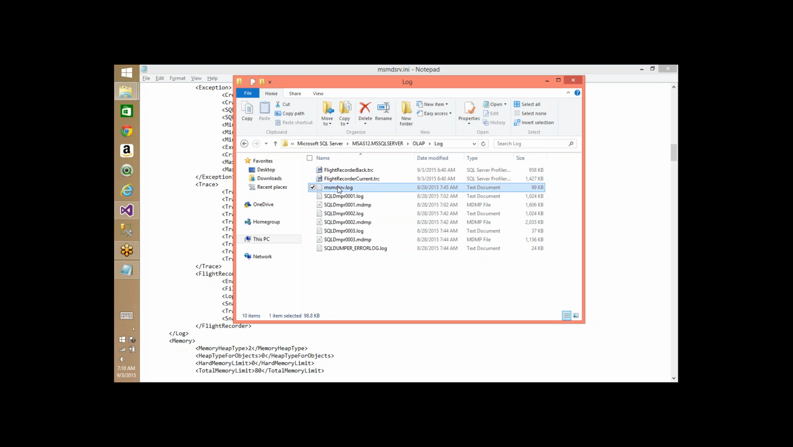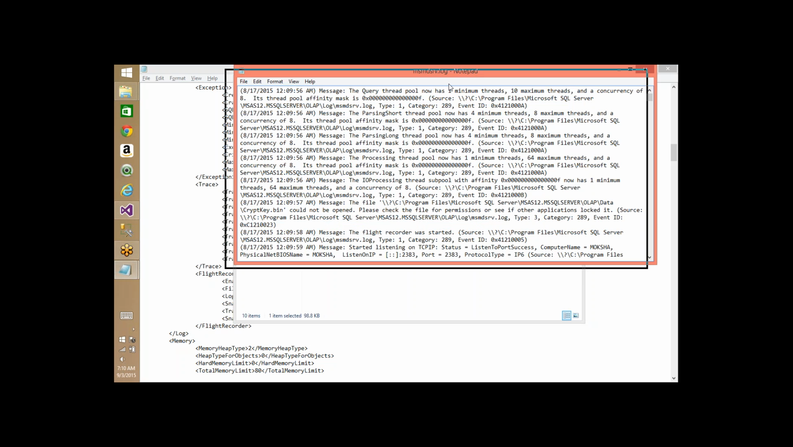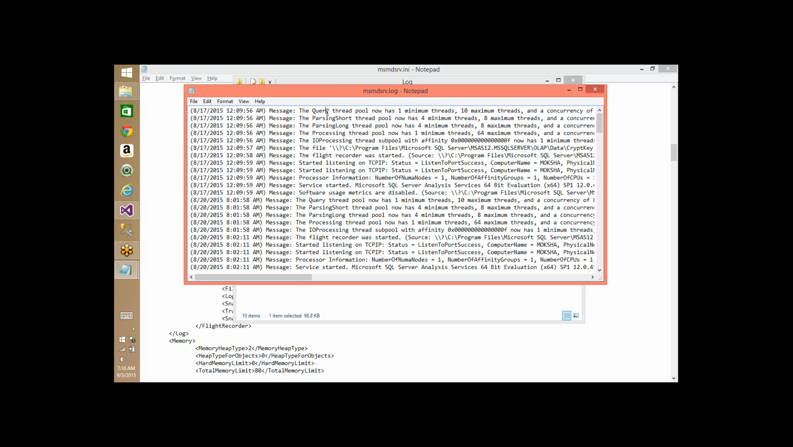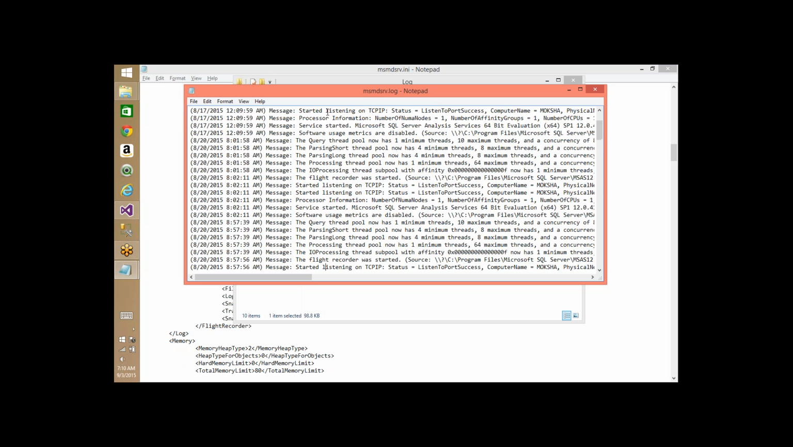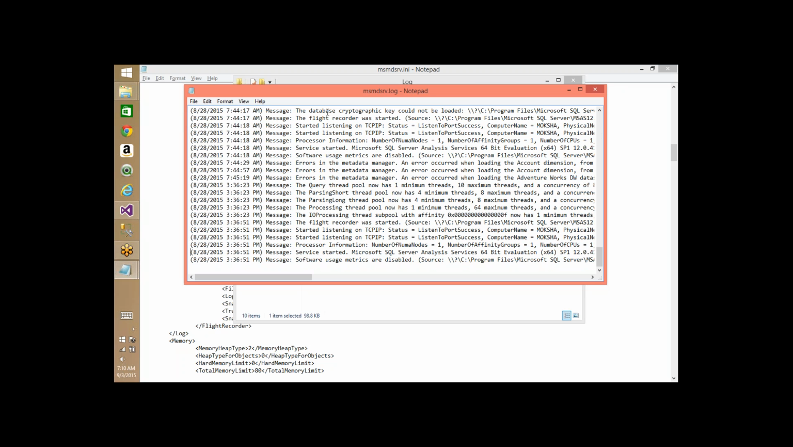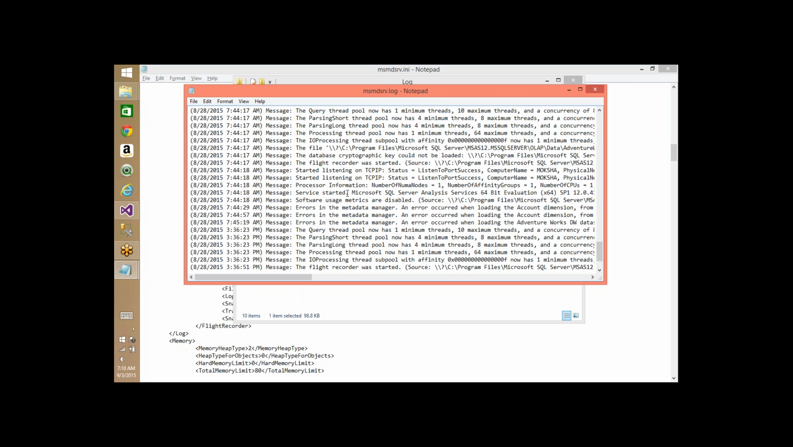So msmdsrv, on the other hand, maintains the information about when the server is started and when it is stopped and so on. If it encounters any error, it will store that information too. But very importantly, it stores the server start and server stop information. You can see the service is started at 7:44 a.m. on 8/28.